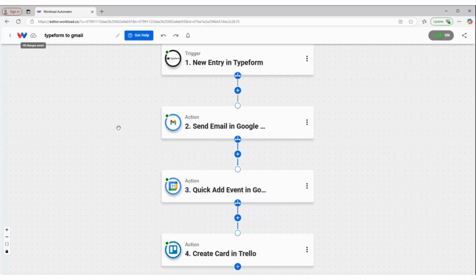Alright, so here we are at the Workload editor, and we have a simple workflow set up with 4 steps. We have a trigger of a new entry in Typeform, and then from that, we're going to send an email in Gmail. We're going to quick add an event in Google Calendar, and then we're going to create a card in Trello.